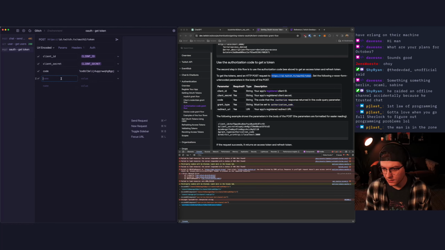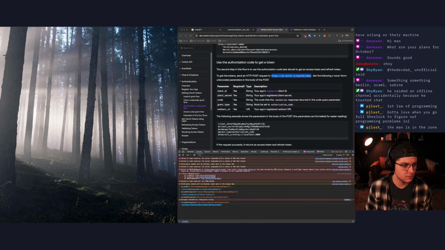And then we'll say grant type is going to be authorization code, and our redirect URI will be localhost 3030/twitch/OAuth. And I'm gonna just move this over. All right, so now we have an access token and a refresh token. Excellent.